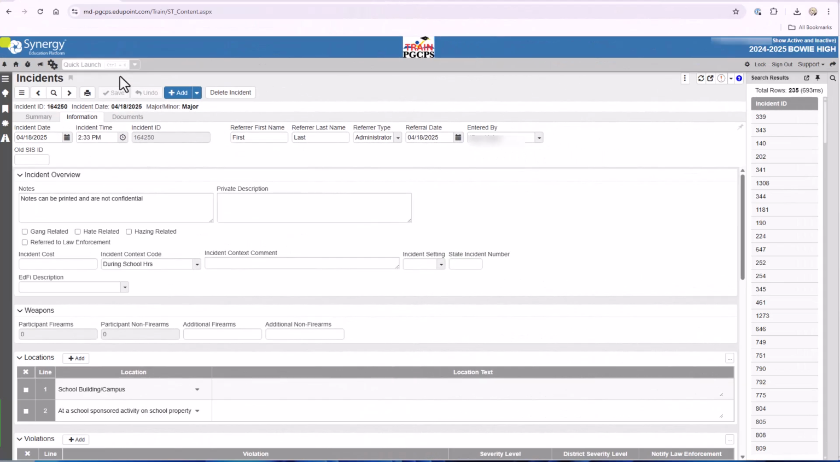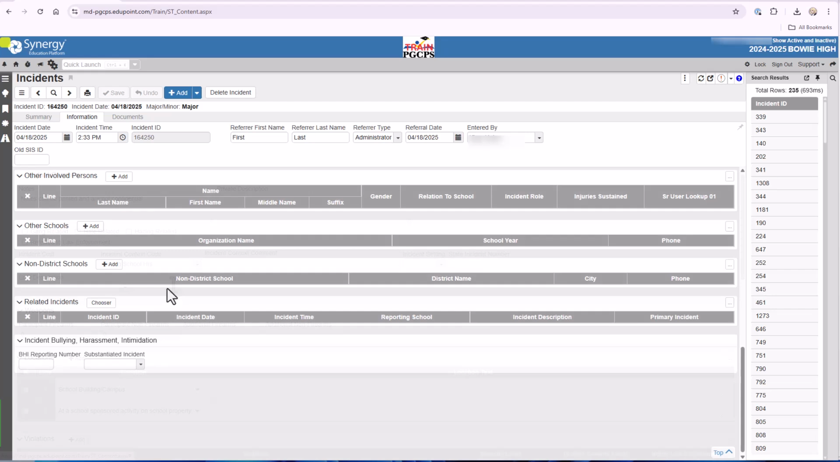Next, let's go over where to add the PHI reporting number. On the Information tab, scroll down to the last section, Incident Bullying, Harassment, Intimidation. Enter the PHI reporting number. Select Yes or No from the substantiated drop-down list. Click Save.